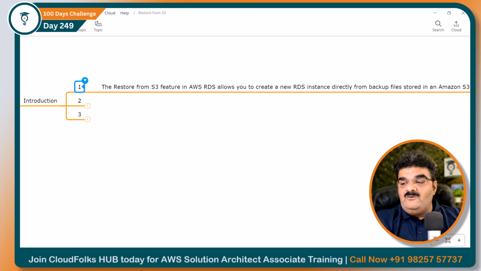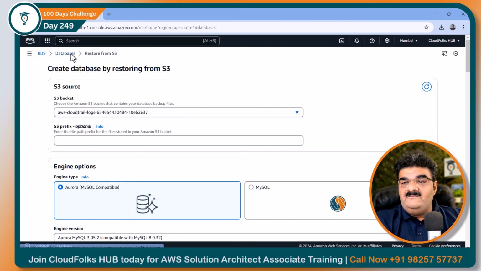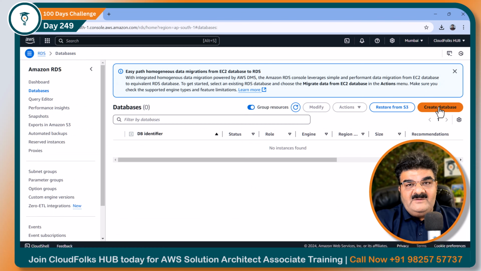Now, if you choose the create database option, it is going to create an empty database and then you have to restore the file manually. So, it will be a two-step process. Create an empty database first and then restore the backup, right?